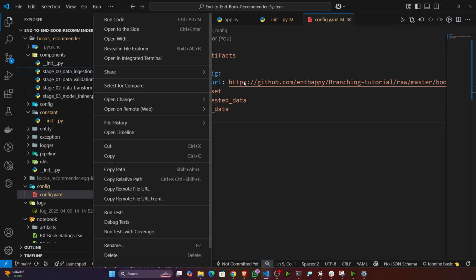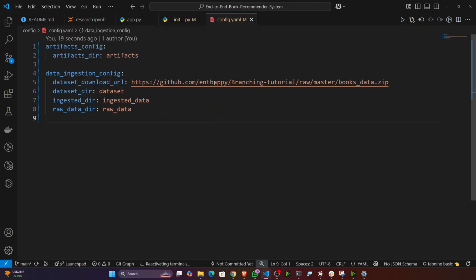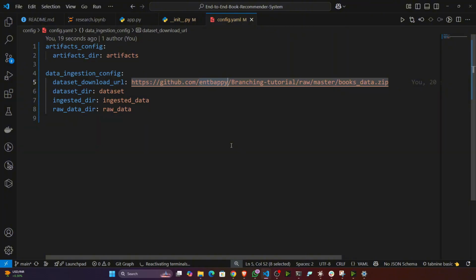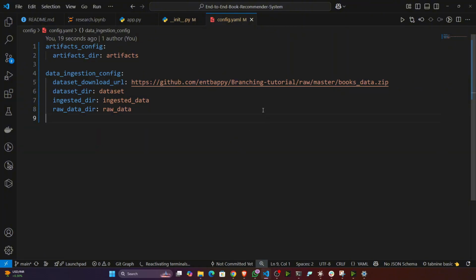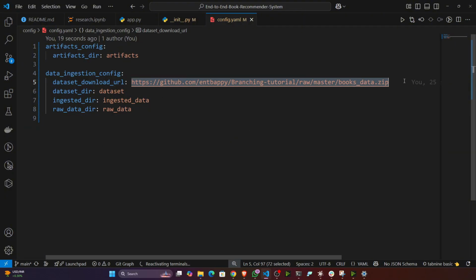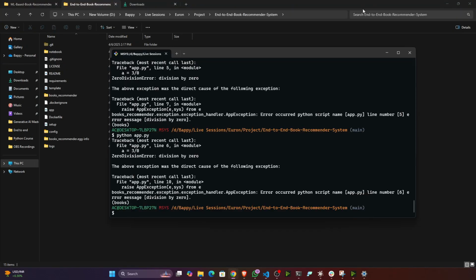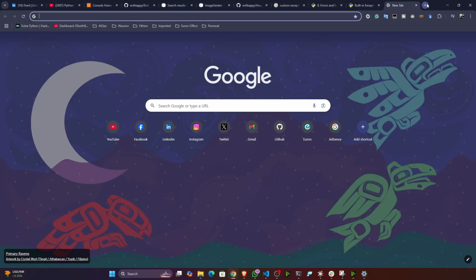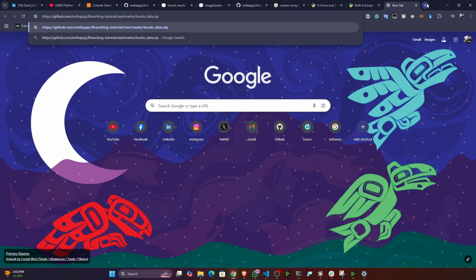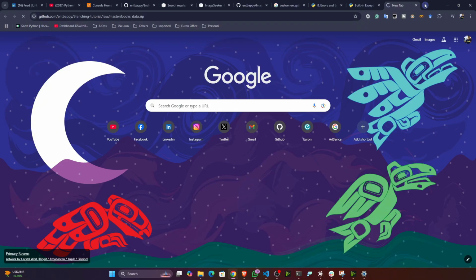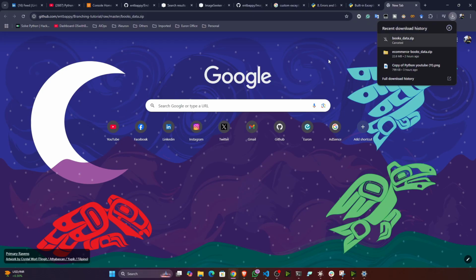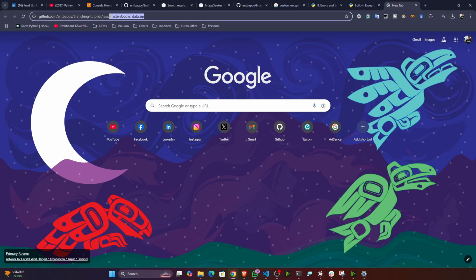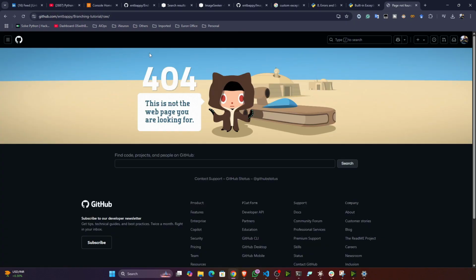Let's say as an input, I'm giving my data URL. And in this URL, my data is present. This is the GitHub URL. Here, my books data.zip is present. Let me show you. If I execute it, it will start downloading. See. Now, if I show you this particular repo, my data is present here.